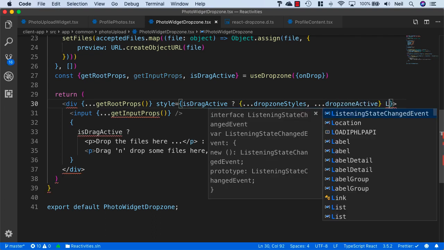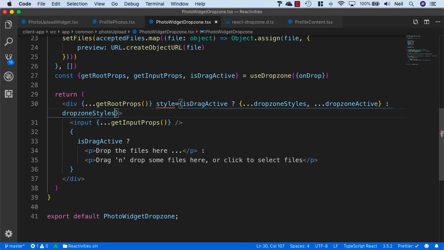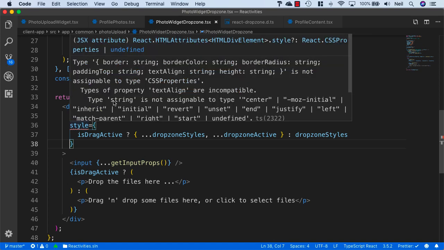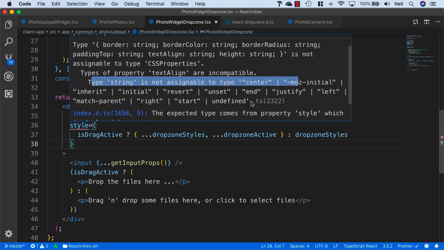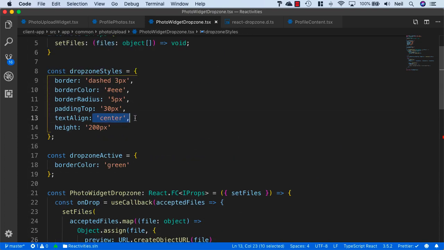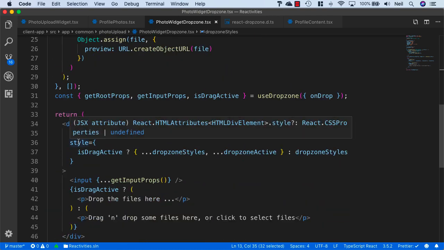And if the dropzone is not active, we'll add the colon, and we'll just say dropzone styles. And let's just reformat things to make sure this is a bit cleaner. And we're getting an error here. And this is a bit weird because it's telling us that the text align, the type of string is not assignable to type center. And even though we're using a string for the type of center, the way to get around this is to specify as and then center for our text align property. And like magic, the error has gone away.